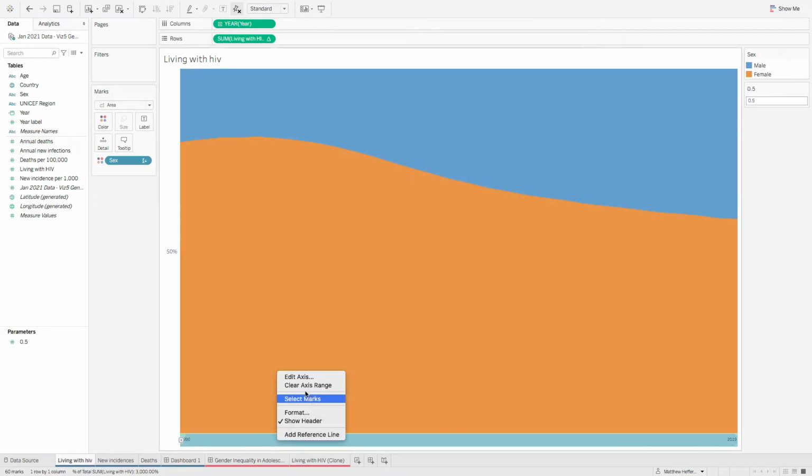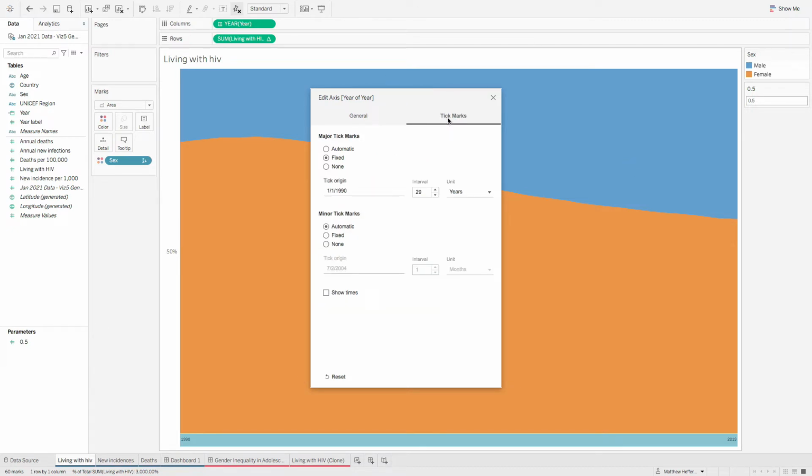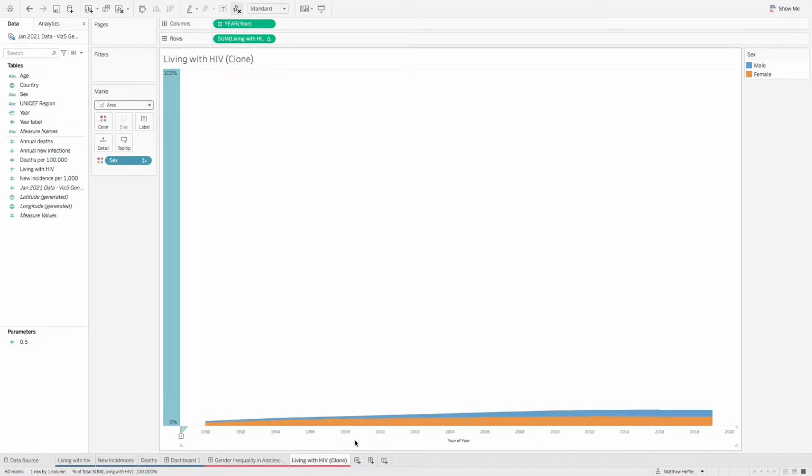Now let's look at this one. We'll hit edit. Same trick. Get out the camera, snap a picture, go to tick marks, snap a picture, close that out, go back.